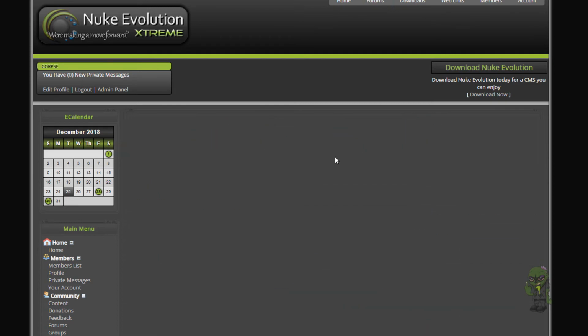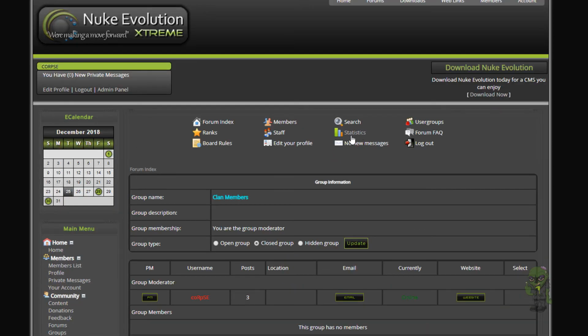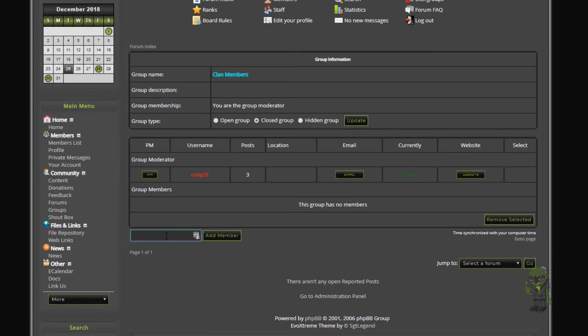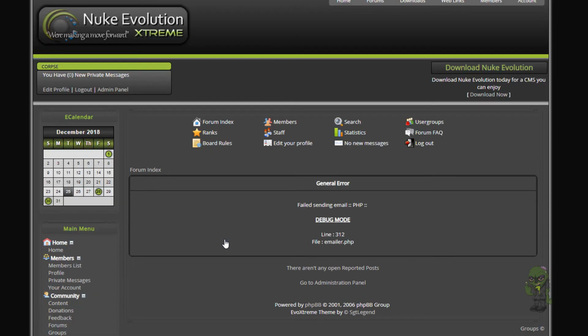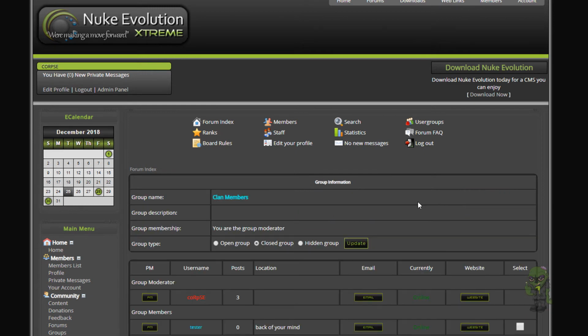So we go up to user groups, and I'm going to go to clan members, view information. And I'm going to add a member, tester, add member. Of course, this is going to pop up because I don't have the email set up on this, but it should possibly have gone through.